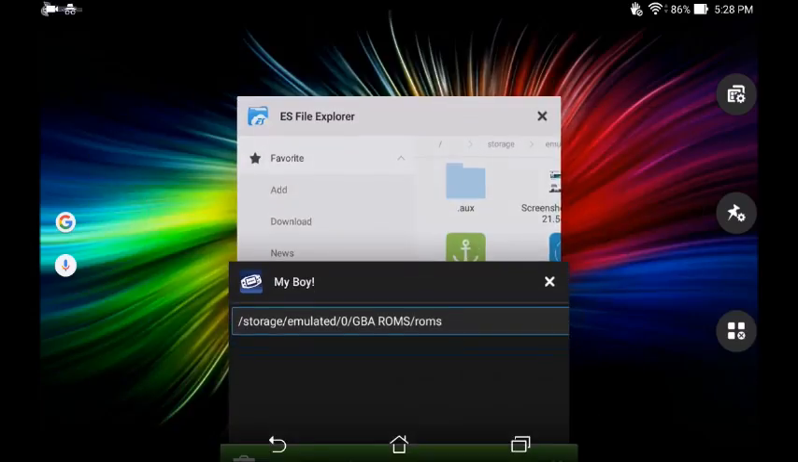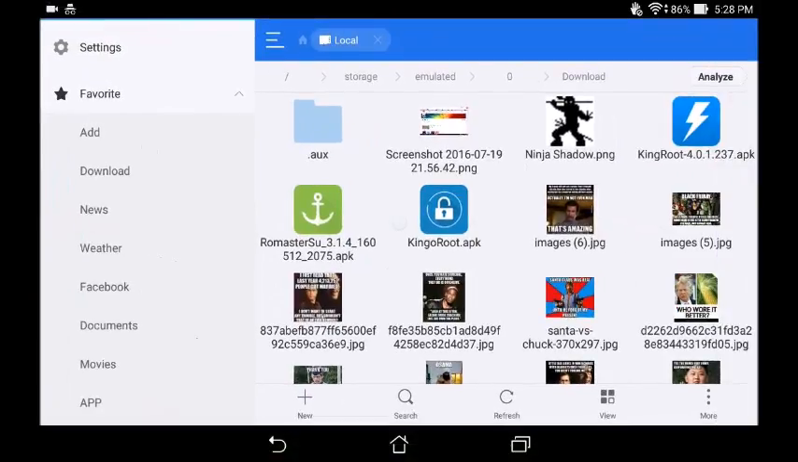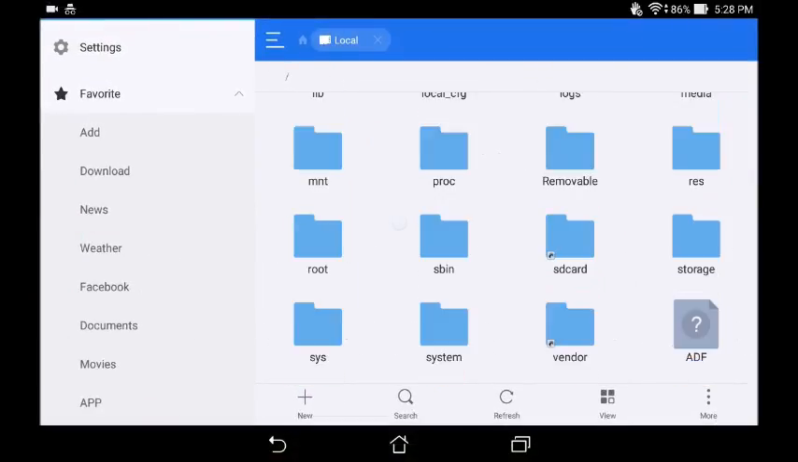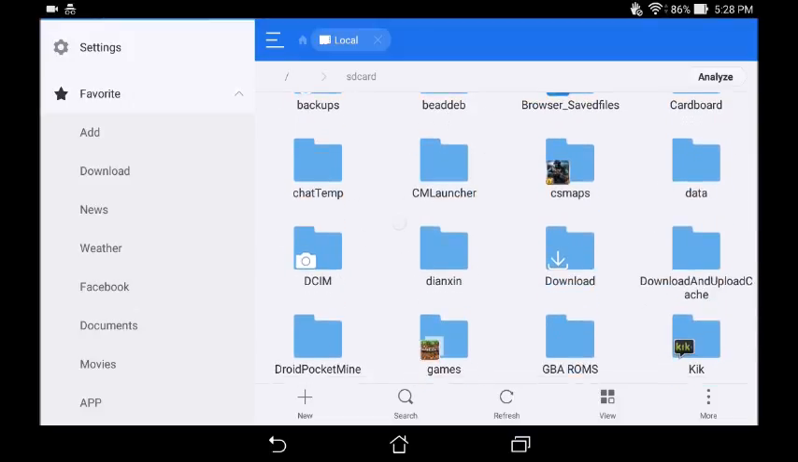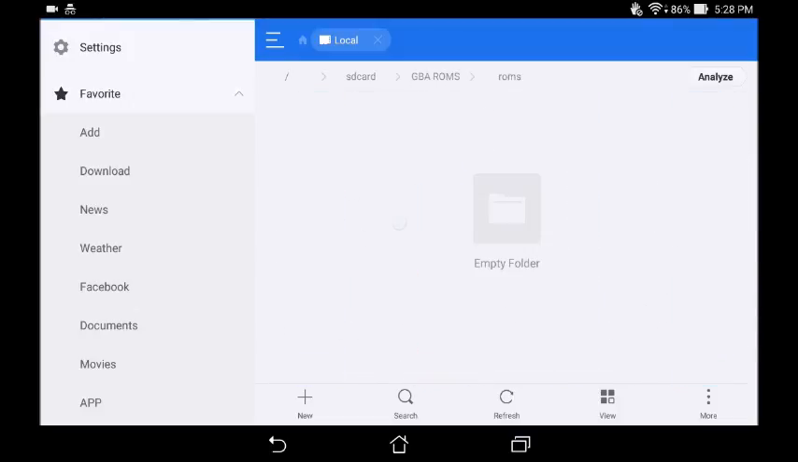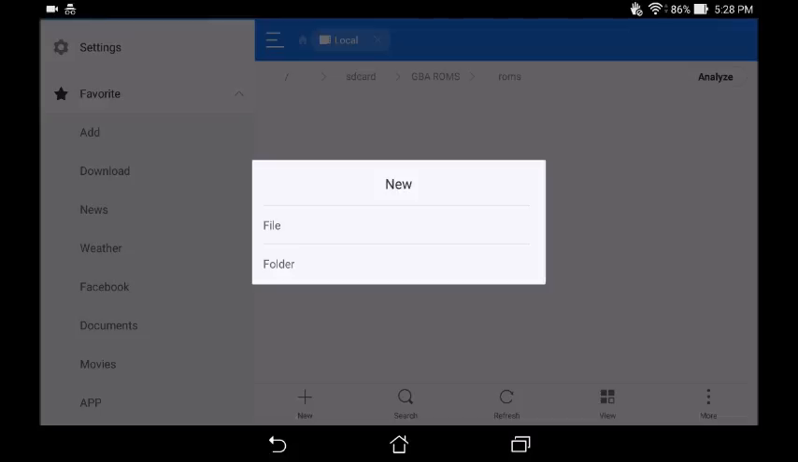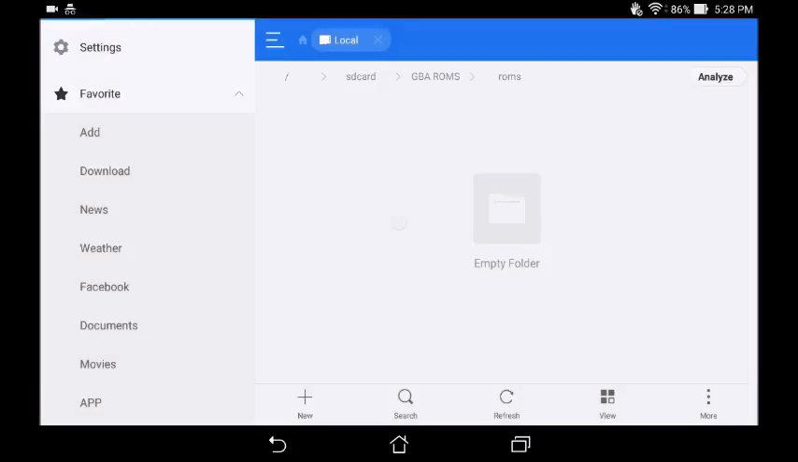So you want to go to ES File Explorer, and you are going to go to your SD card, and you're going to want to go to your ROMs folder. You're going to have to make a new folder. So to do this, you just hit New in the bottom left corner, and as for file or folder, you just hit folder, type whatever name you want. I typed in ROMs. I'm just going to hit cancel because it's already here.